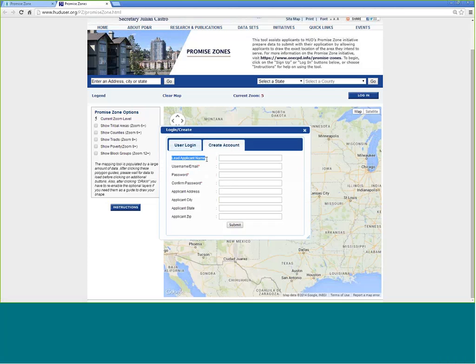Now, we had questions before about who should be the lead applicant name, who's going to be the email user and username. It doesn't really matter. You choose what best works for you, but for the person who is going to be submitting the application, it's usually good to have their email there, if that's the person who will need to go in and make changes again if that's necessary.